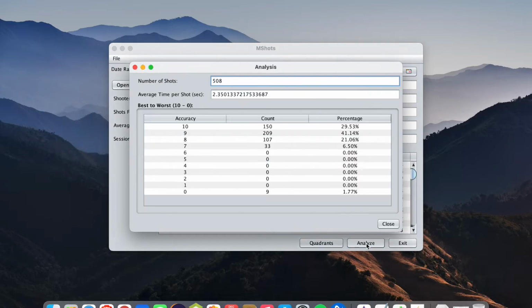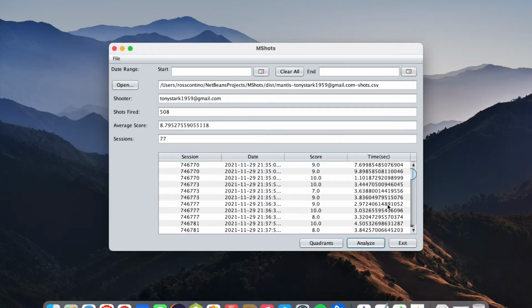If you hit Analyze, it breaks it down into the average time per shot, and then, where 10 is a bullseye or in the center of your target, it tells you the count out of the number that you had in that area through 0, which is a total miss. And then it'll figure out the percentages here of each one of those 0 through 10 shots.